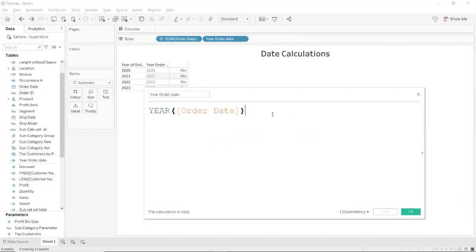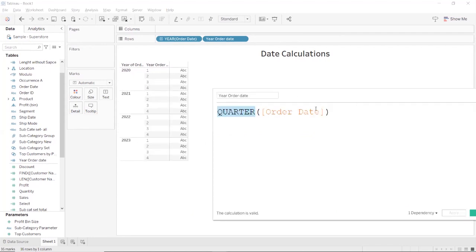Like this, we have quarter. The syntax is the same. We are just changing to quarter. Here our quarter outputs are, let me click on apply here. We are getting 1, 2, 3, 4. It is also an integer output. So you have to make sure you convert them again into a dimension whenever we are working on them.